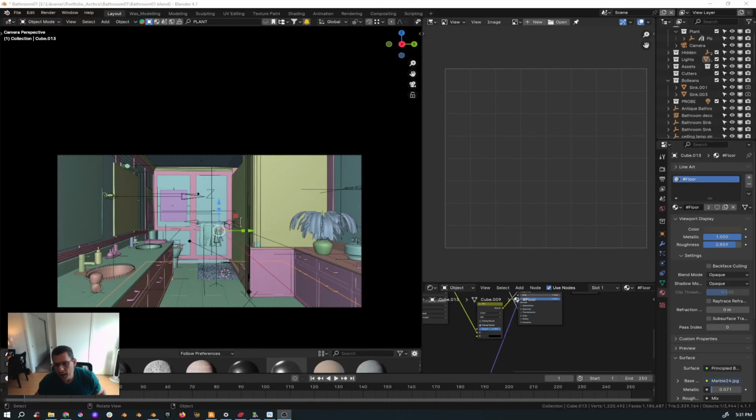Hello guys, today I want to show you the difference between Cryptomatte and Easy Material Mask, right? I just released it yesterday on Gumroad.